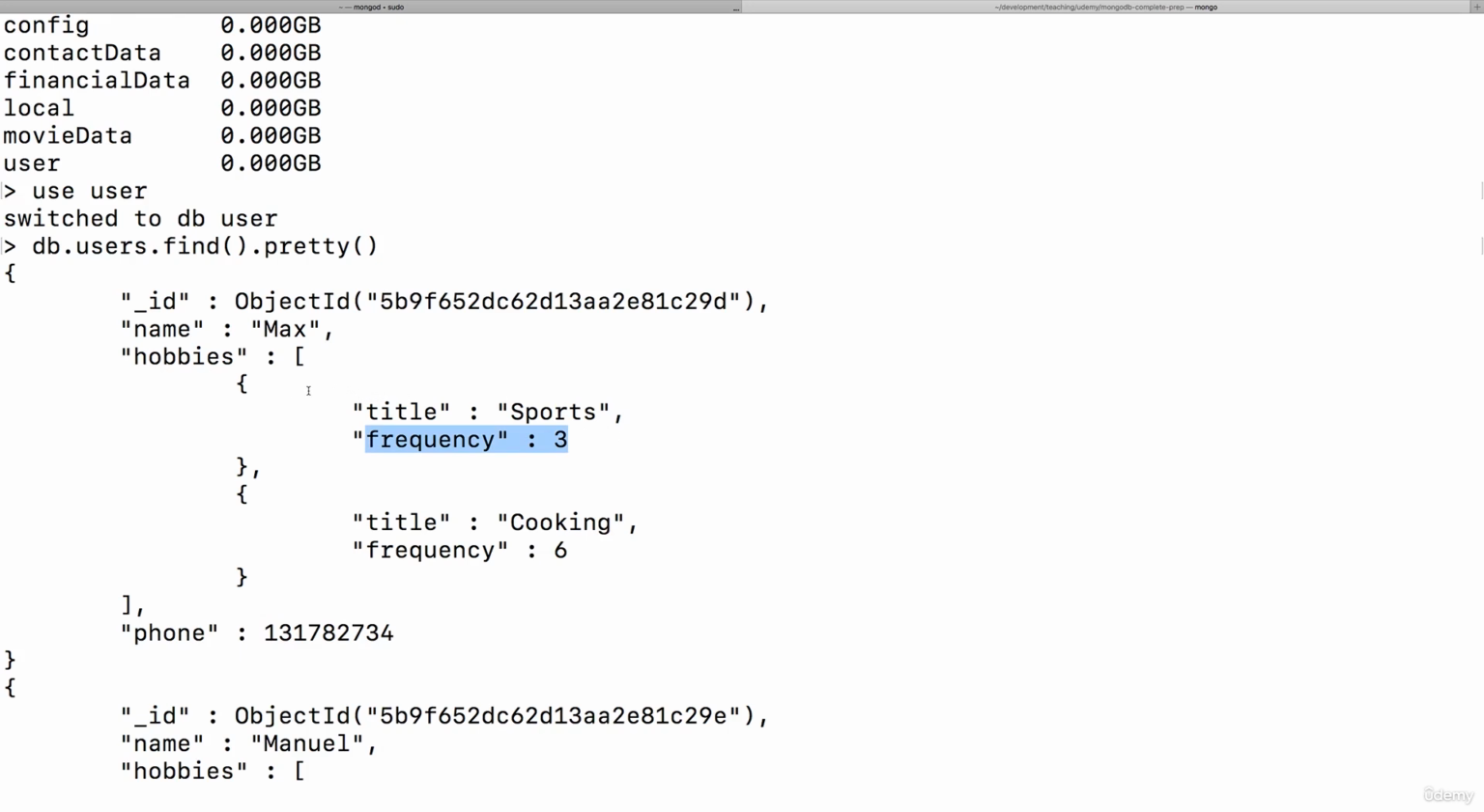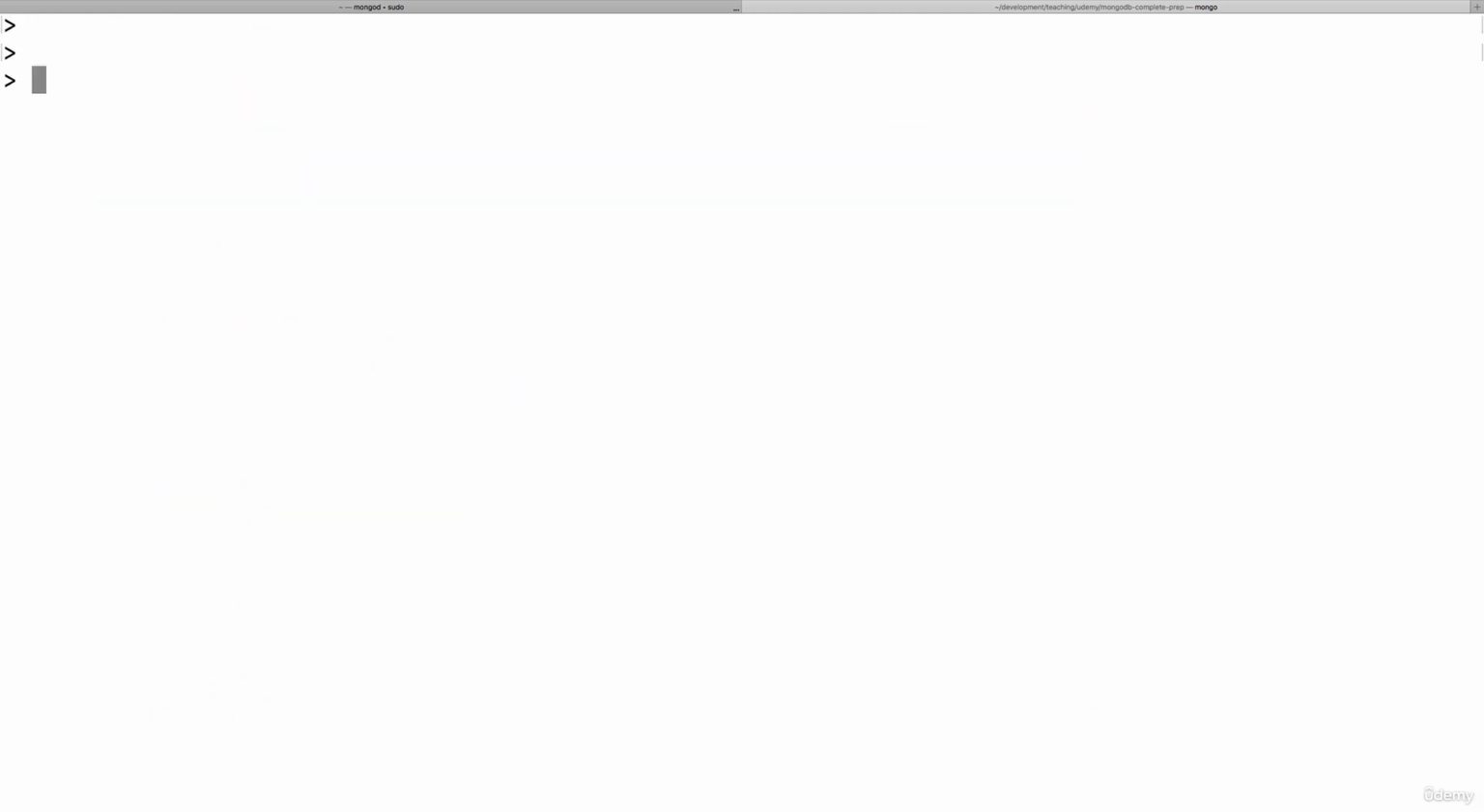But what if I really just want to find all documents that have an embedded sports document, no matter what the frequency is? Well, this is also pretty simple to do in MongoDB. We just need to change our query a little bit. Instead of just looking for hobbies and then looking for an equal document, we can use a path here, wrapping it in double quotation marks with dot notation. And I can look for hobbies.title being equal to sports.